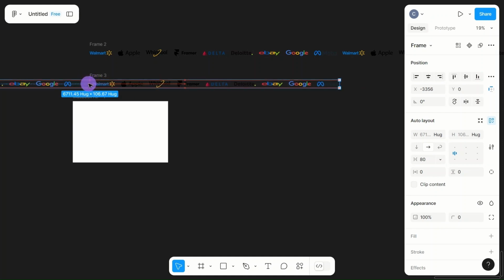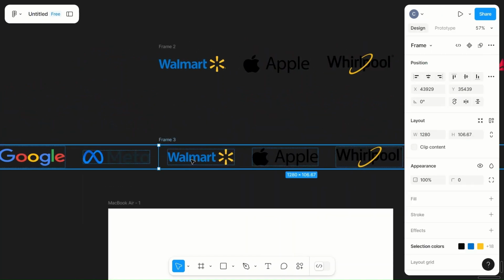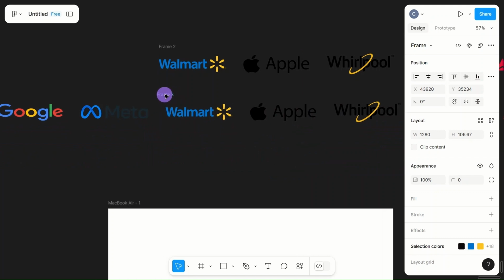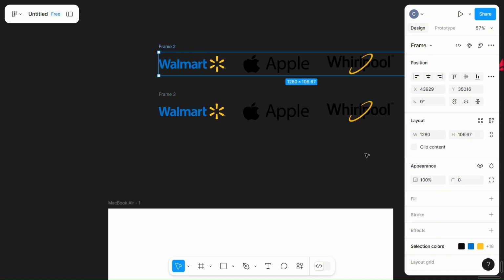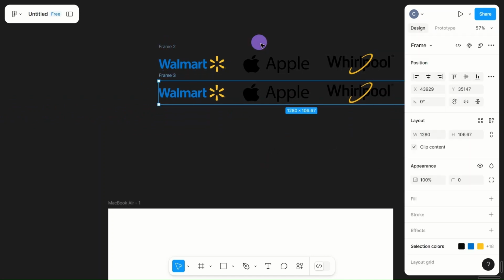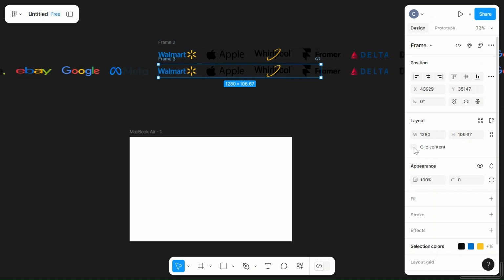The frame should be matched with this one, but for an exact match, I'm zooming in. Then after this, if I remove clip content from both frames, it should look like this. The first frame should be here, and the second frame should be here. After that, I'm making it clip content again.